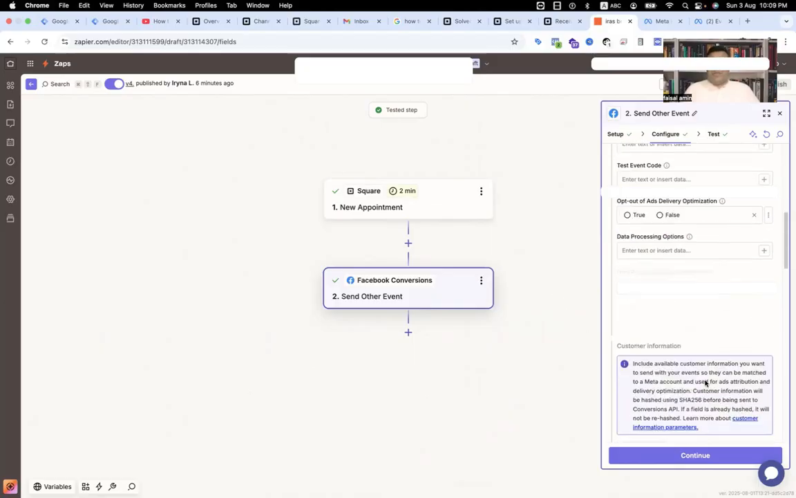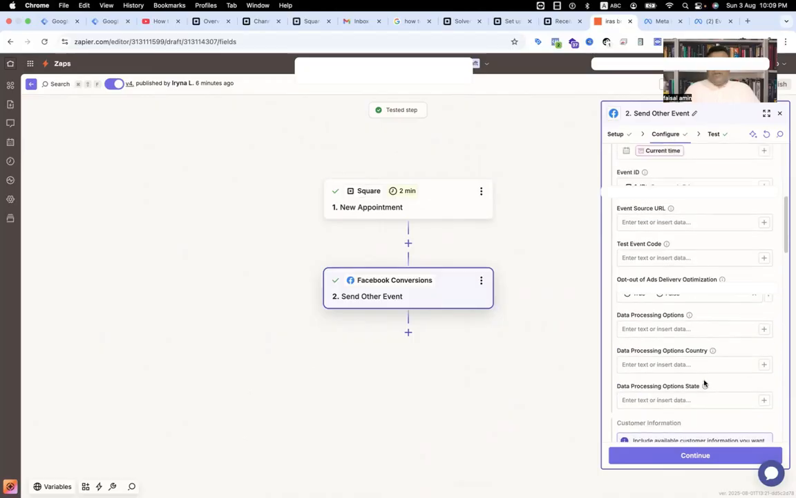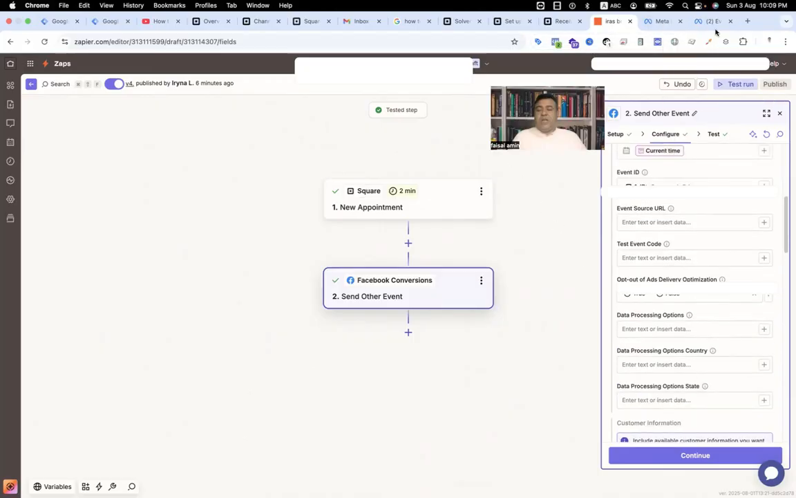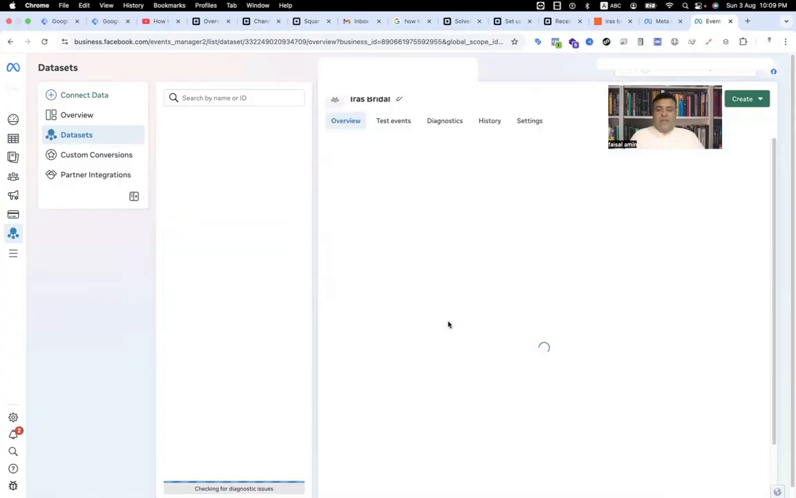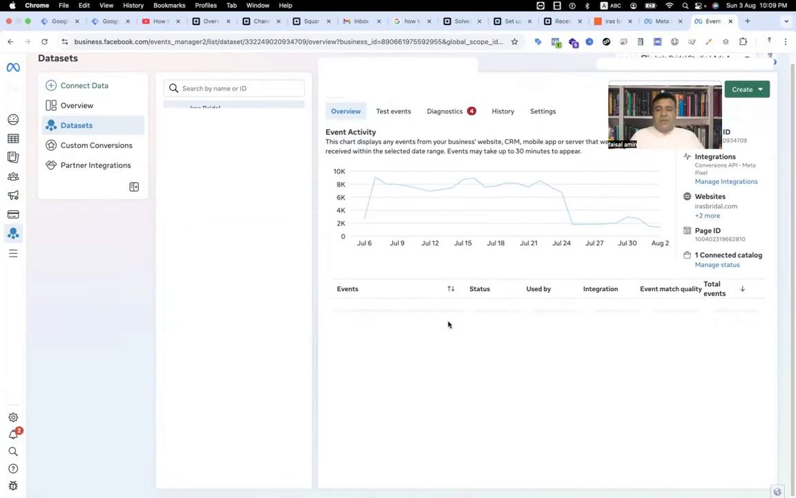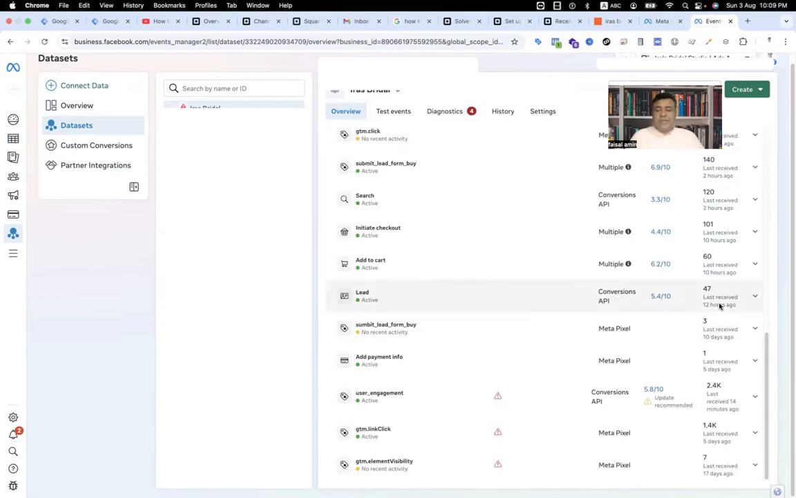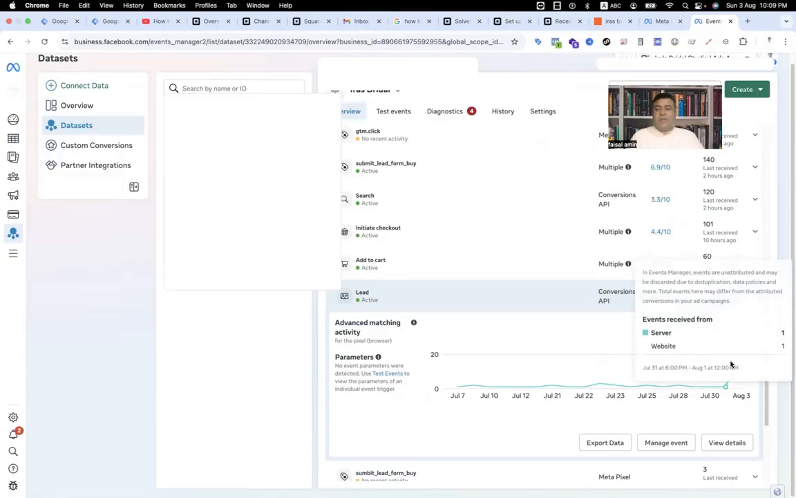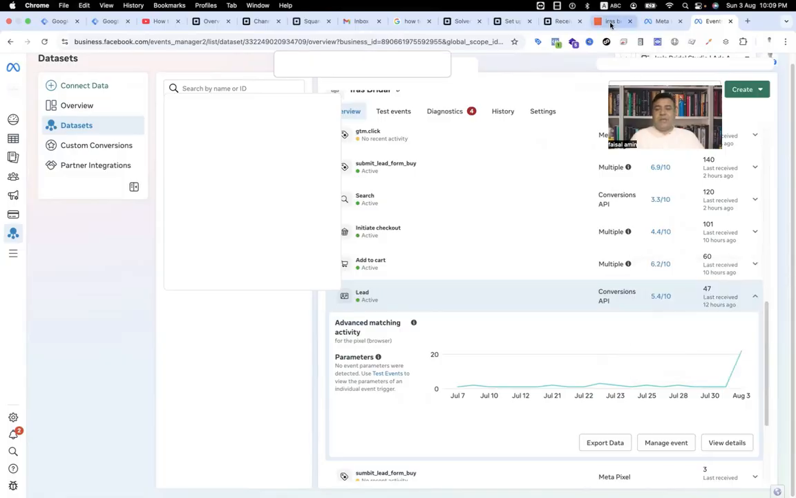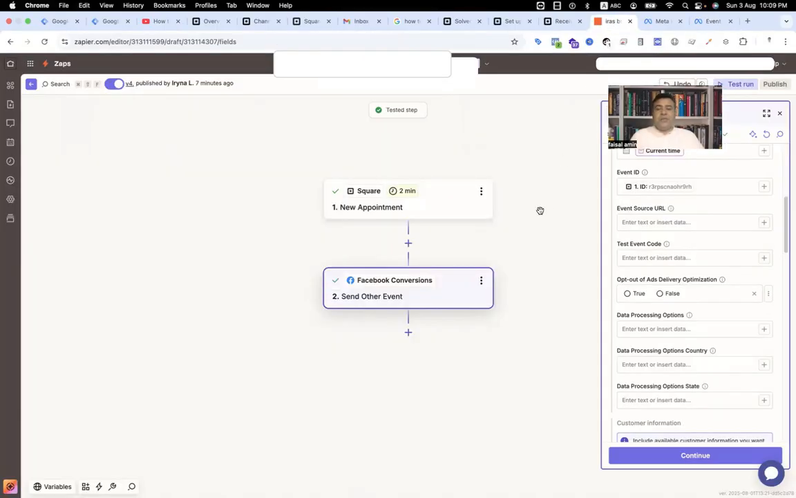I have to set up all of that, and you can see that if I go to the Facebook Events Manager section and go to my pixel, then I have to find the Lead event in the overview section. If I am here, you can see that I have to find the Lead event from here. I have set it up perfectly, because in Zapier I have to create the Zap.